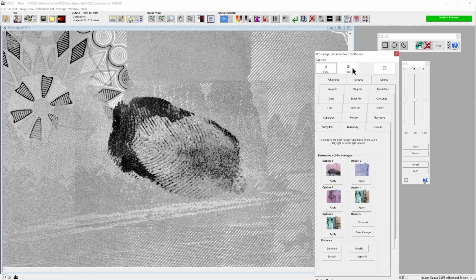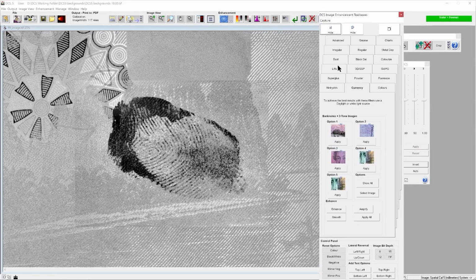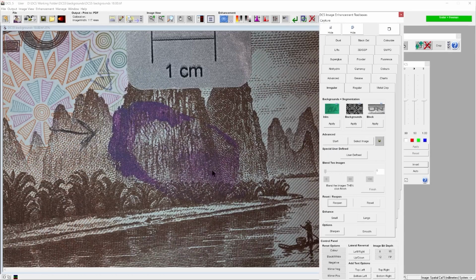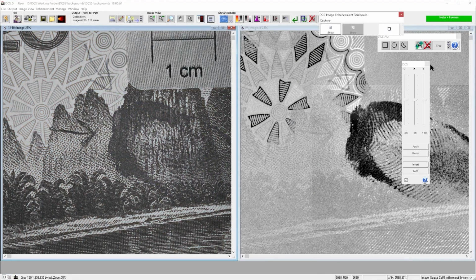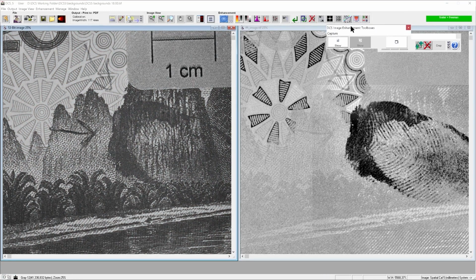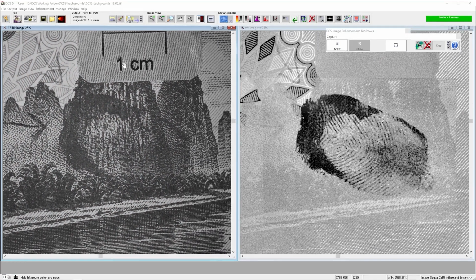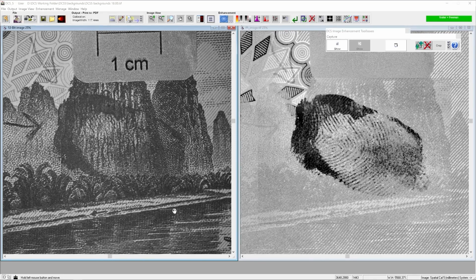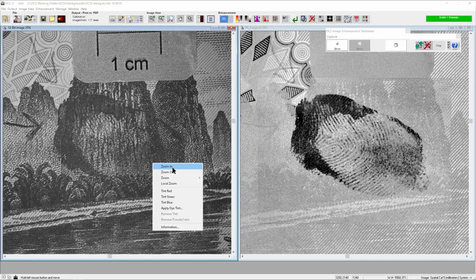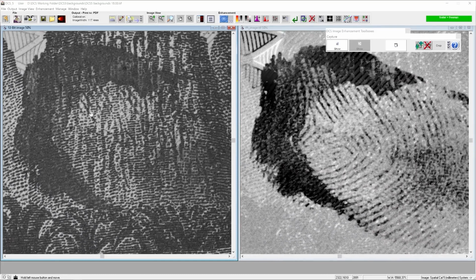And to give us a comparison, we can open the original image, drop it into grayscale. So you now have your original image on the left-hand side containing almost no information, and our newly enhanced image on the right-hand side. We can even zoom in a little more so we can see the original image here on the left and the newly enhanced image on the right.